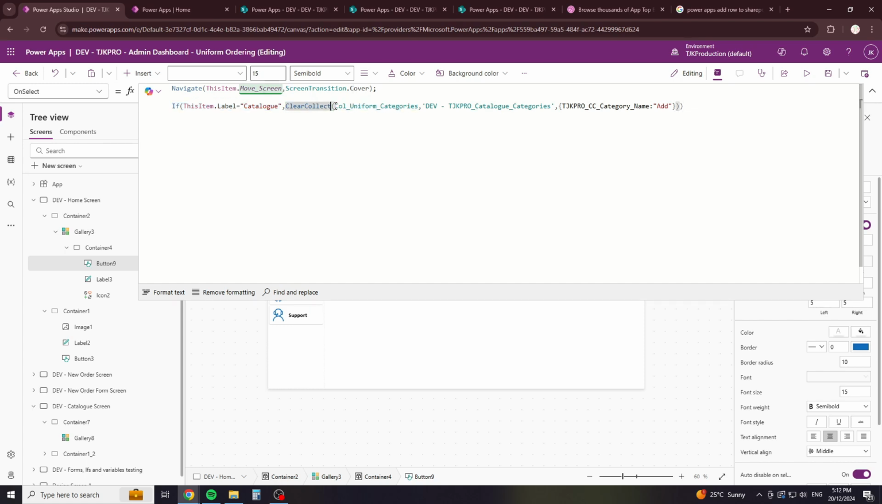And what we're going to do is collect the uniform categories, and we're just going to do that by collecting every single item that's in the uniform categories. And we're going to add another item. So this is just an offline one called add, right? This is what we're going to use to be able to add more categories.